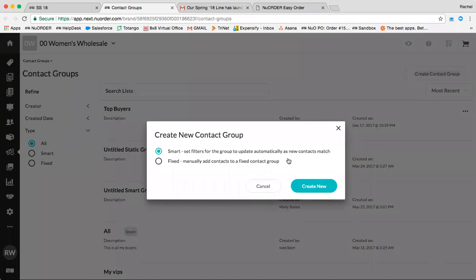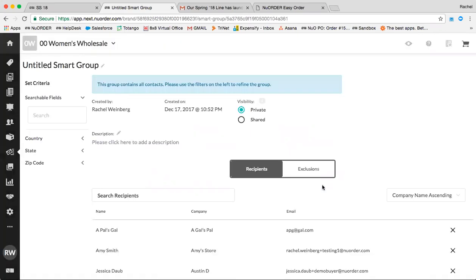When I click Create Contact Group, you'll notice two types of contact groups, a smart and a fixed. A fixed group will only add those contacts that you choose to add to that particular group. A smart group is going to associate to the criteria that you set and automatically add contacts with that particular criteria every time a new contact that matches that criteria is added into new order.